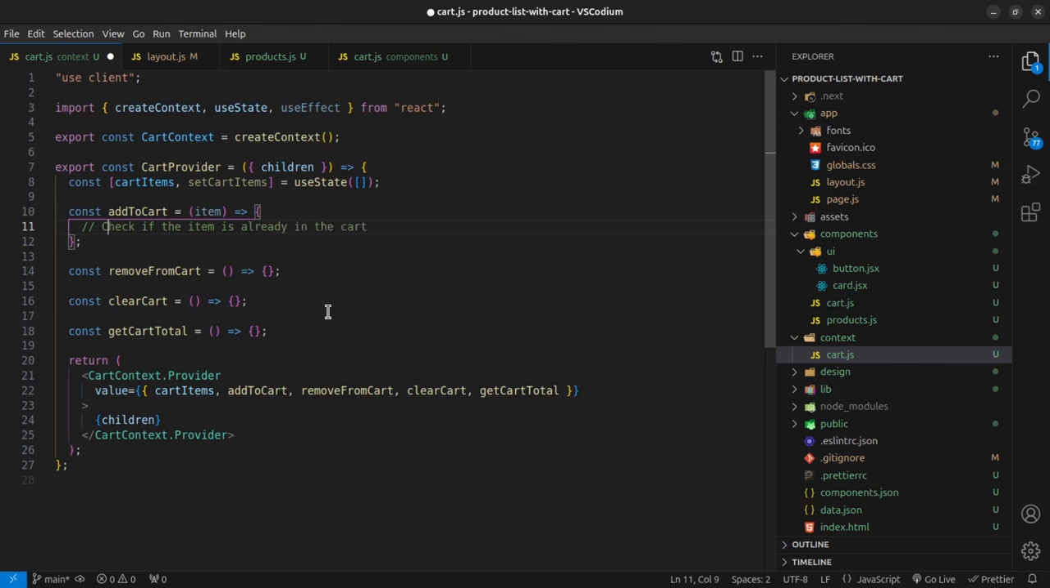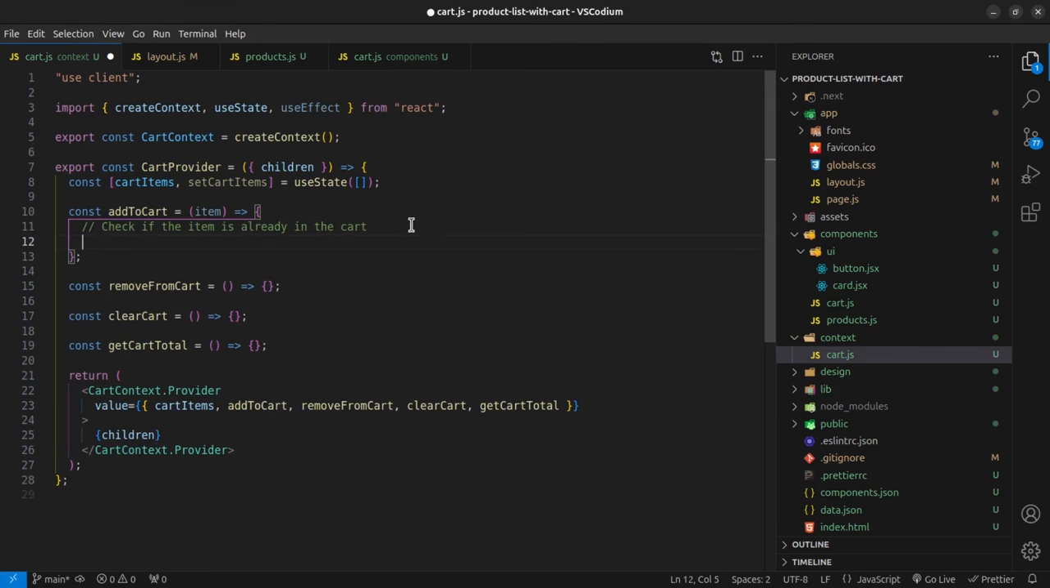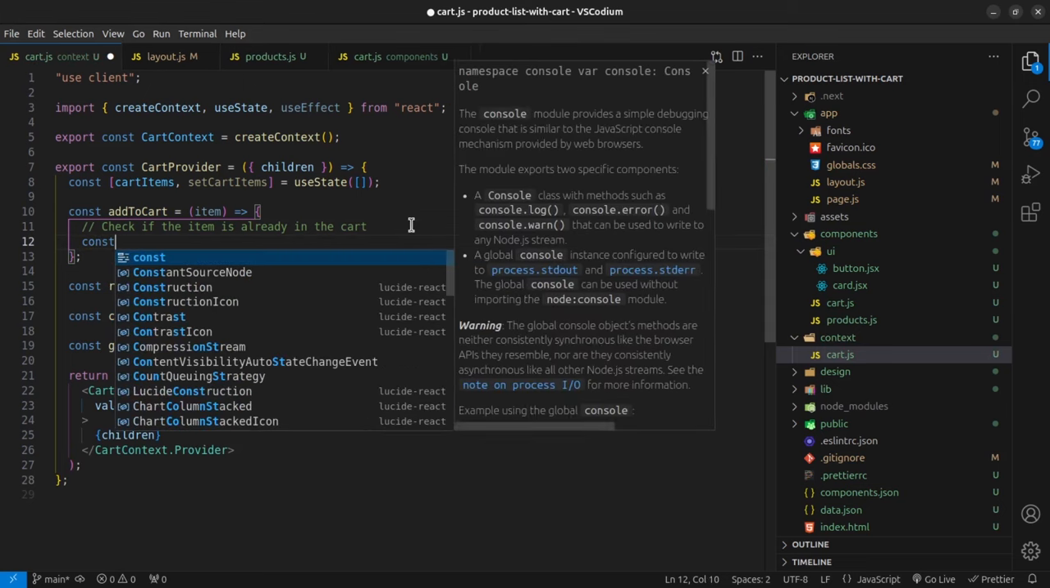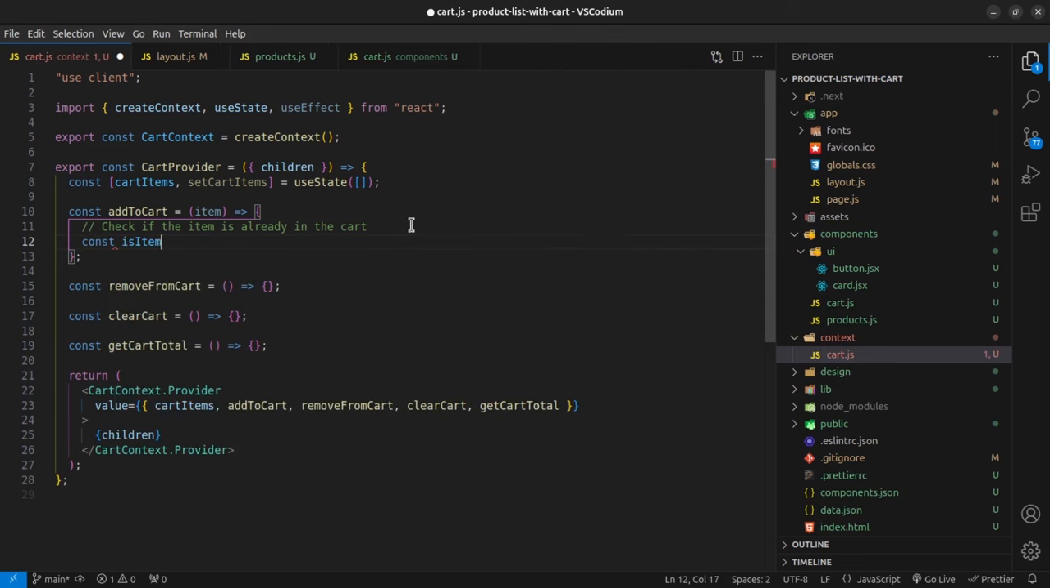And then make this capital, grammar, because it's bothering me. So we're going to do this. We're going to say const isItemInCart. So just creating a variable here. So const isItemInCart. And then we're going to do this.